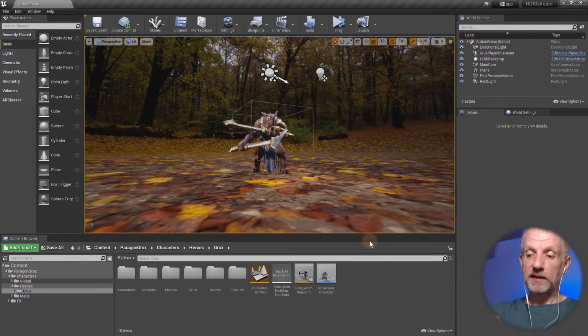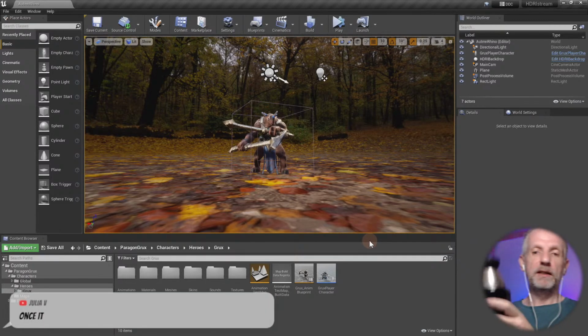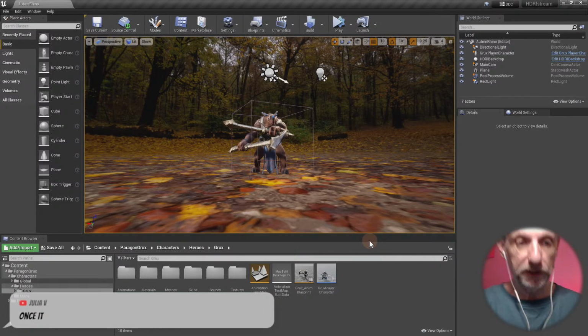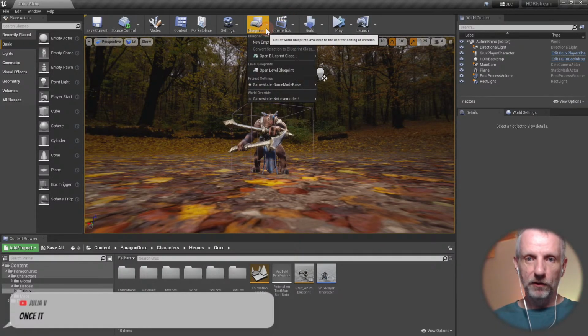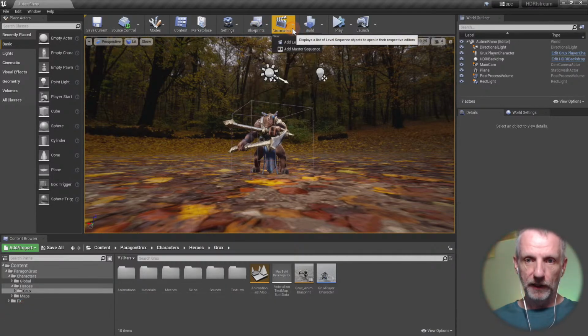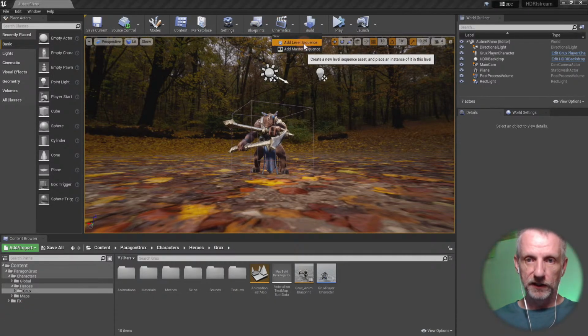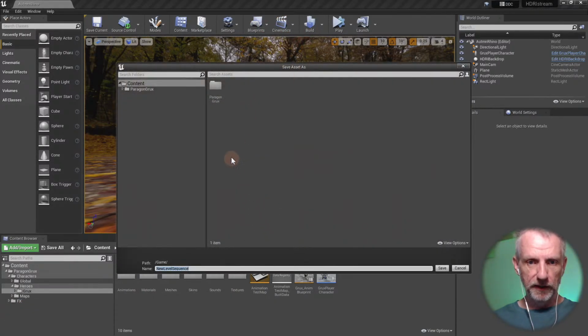So the next item on the agenda then is record his animation and then pick a perfect frame, readjust the camera, and then render out a couple of pictures. Okay, one thing at a time. Let's go and add a level blueprint. Under cinematics, add level sequence. That's the one, level sequence, and we'll put it in here.